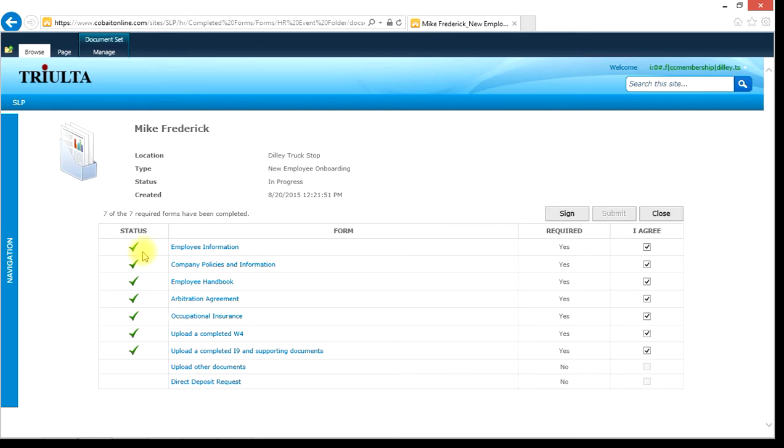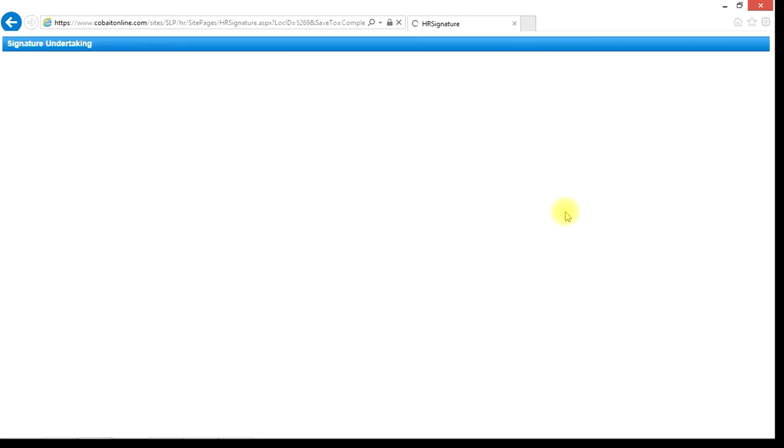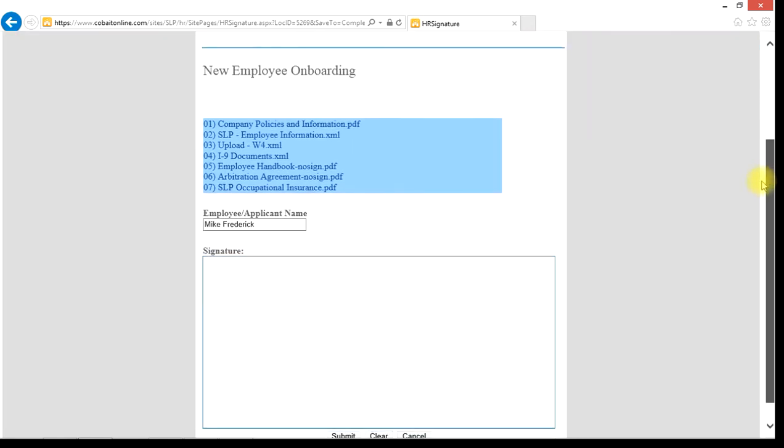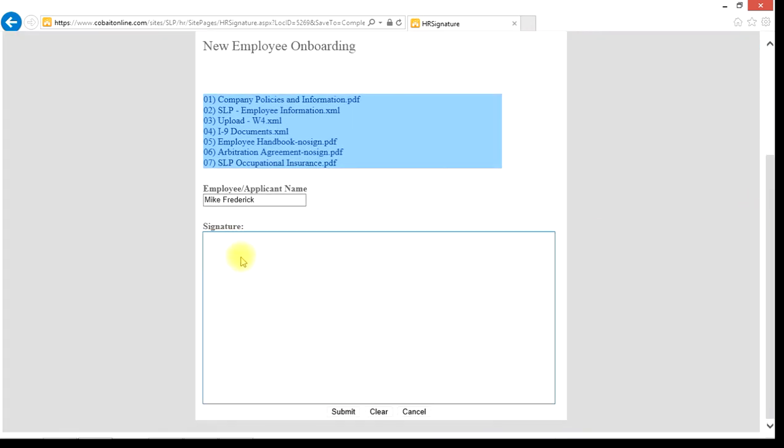When all green check marks are shown, or blanks are shown in this column, the sign button becomes enabled. Once the sign button is enabled, the user or you can click sign. However, the user will need to sign this, and another form will come up. It shows who the employee is that's completing this. It shows all the documents that have been agreed to. If you scroll down, there's a signature box.